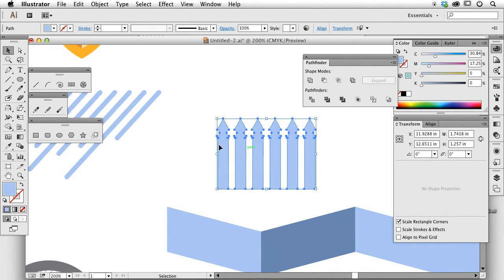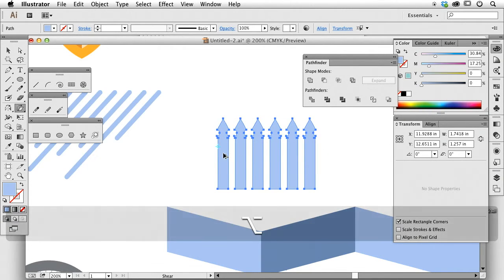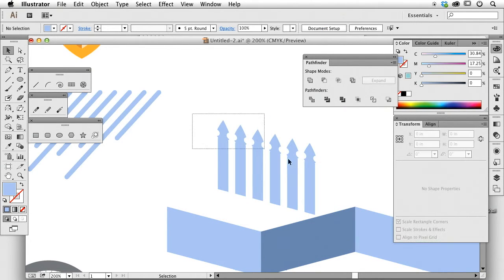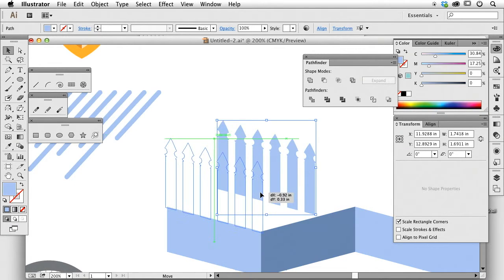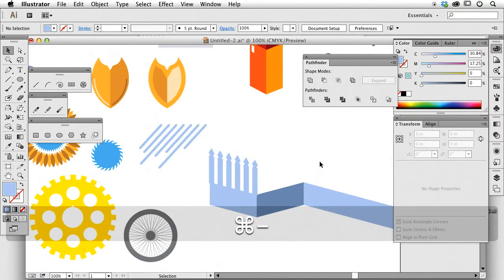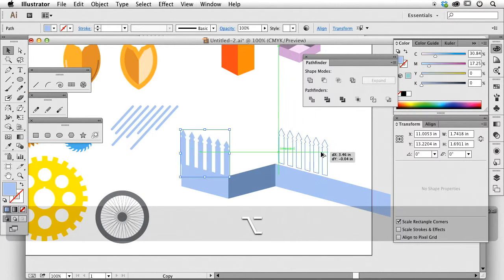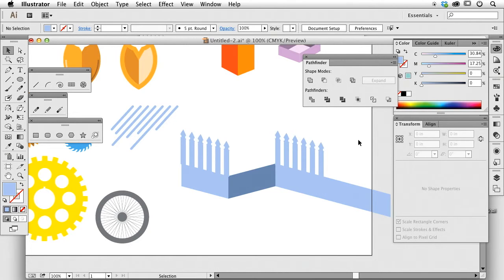Then I could grab all of these at once, take my shear tool, click here, option click, so that's going to be my point of shear, and then I can say, okay, shear at 15 degrees. Guess what I got, folks? I got myself a fence. Just like that. And of course, I can grab and I can duplicate these right on top of there. Boom, got myself a fence.